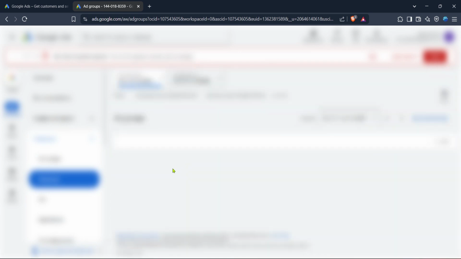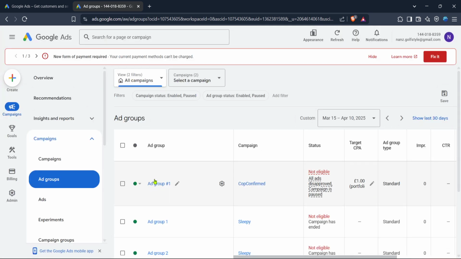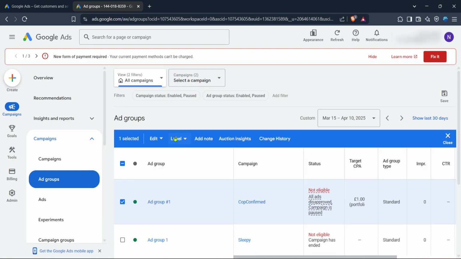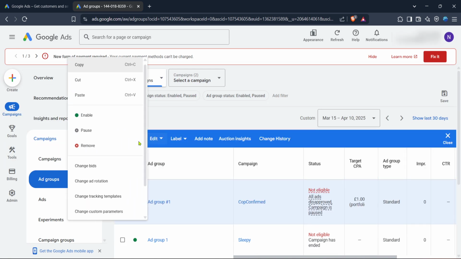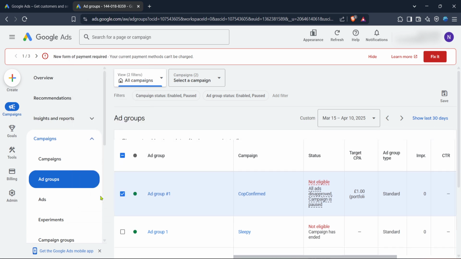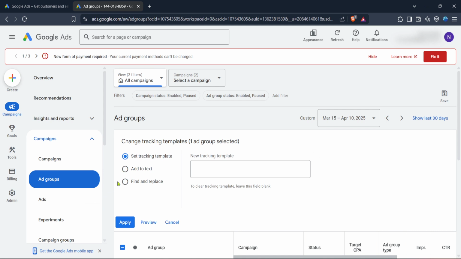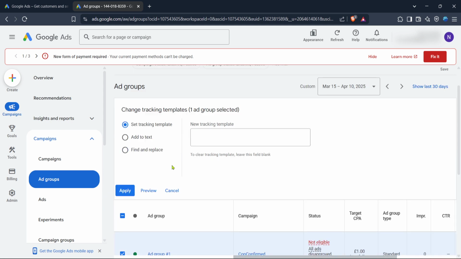Now let's address the tracking templates, which is often the culprit behind destination mismatches. On the Edit page, find the option to change tracking templates. Clicking this will give you the opportunity to correct any inconsistencies in your URLs. Ensure that the tracking template corresponds accurately with the landing page destination. Following this, click on Set Tracking Template to update your changes.